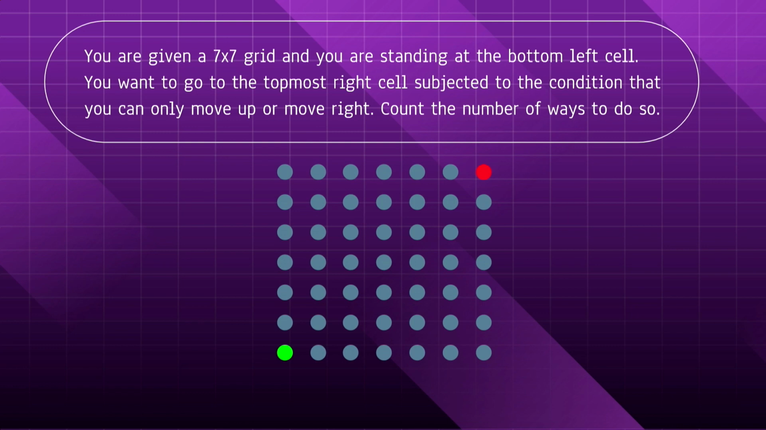So you are given a 7 cross 7 grid, if I am not wrong. There is a 7 cross 7 grid, and you are standing at the green circle, starting there, and now you have to go to the red circle, but you are subjected to the condition that you can only move up or only move right. So find the number of ways in which you can go from the green circle to the red circle.